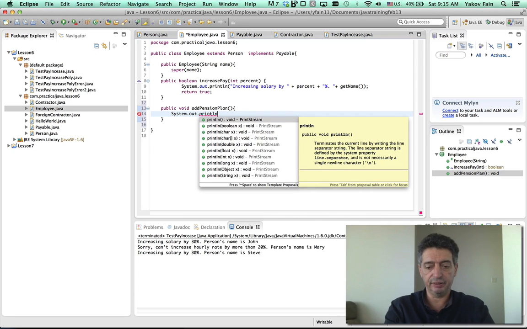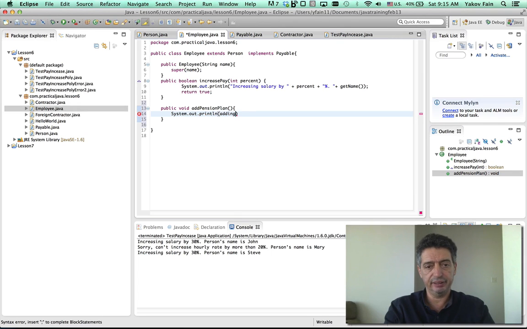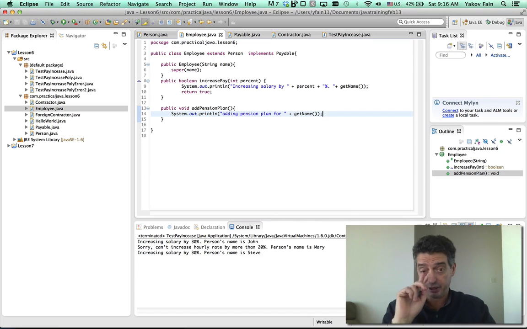System out println. Adding, and yeah, I'll just output any text. Adding pension plan for get name, we can, right? Get name. So now employee and contractor are even more different because employee has a method add pension plan.